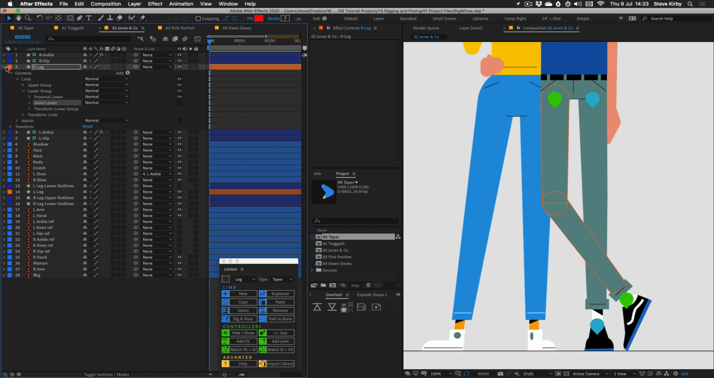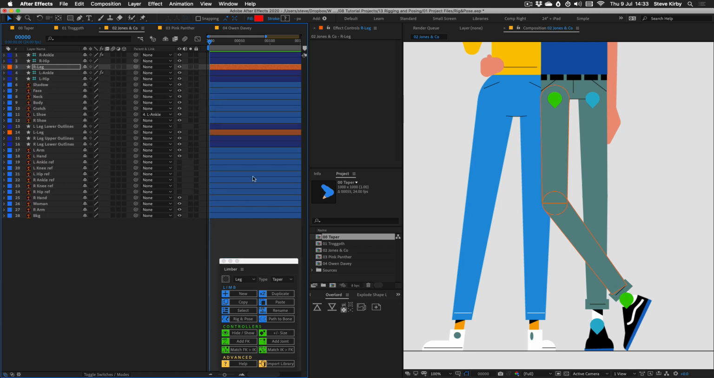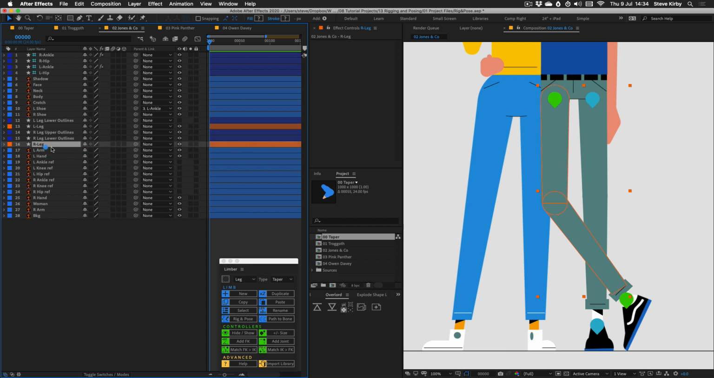I could have just duplicated the other limb, but it would have brought all the artwork and everything along with it. And if we were in a real hurry, that probably would have been good enough, but I'm trying to do this as faithfully to the original artwork as possible. So now that we've got the right leg kind of set up, I'll pull that down to there.